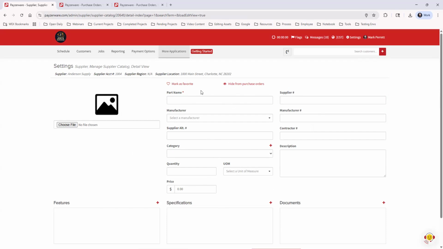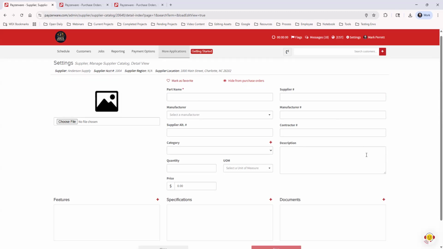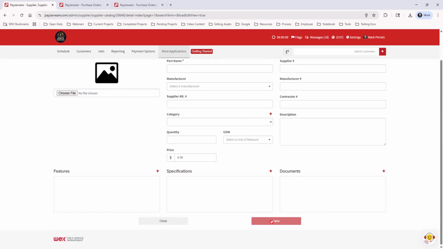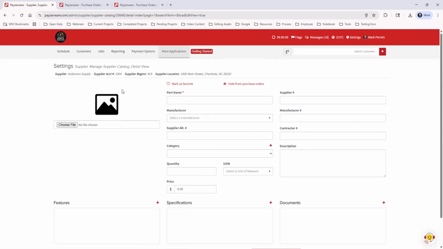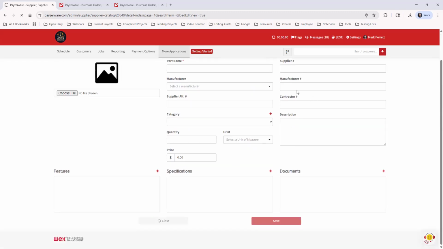If you know this is an item that you are purchasing for jobs all the time, or maybe it's something you like to keep in stock in your warehouse, I would mark it as a favorite with the heart here. And then when you're creating your purchase orders, you can look at your favorites from each catalog. Once you have the information set, you will click Save at the bottom, and that will then add the item to your catalog.